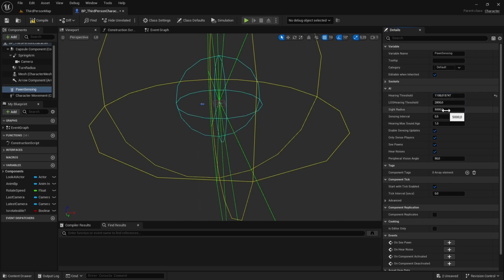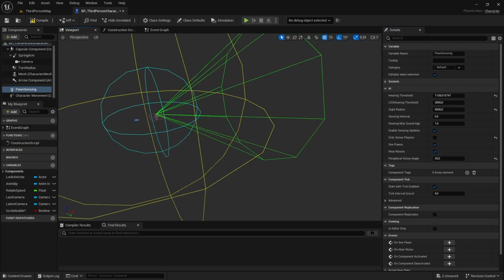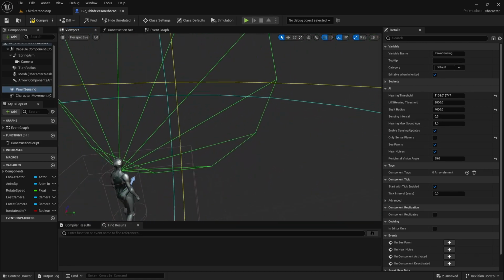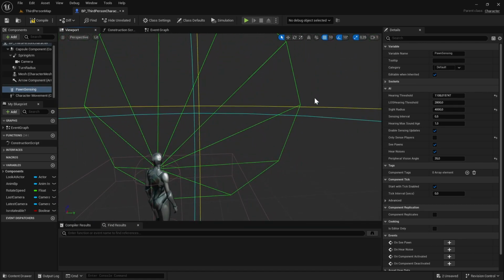For me, it's the sight. So I'm going to put this down to 4,000. And I want to only sense that off so it sees everything. And my vision angle for this, I'm going to use 35. So this is the viewing angle of the character. Anything in this range, it will be able to detect.